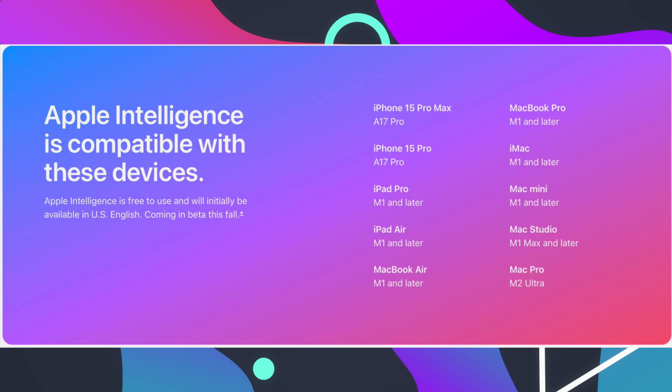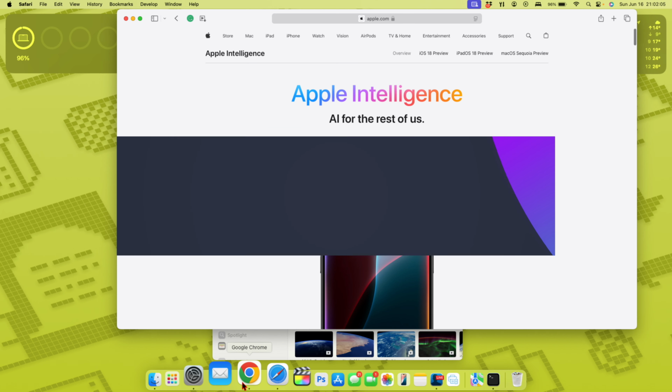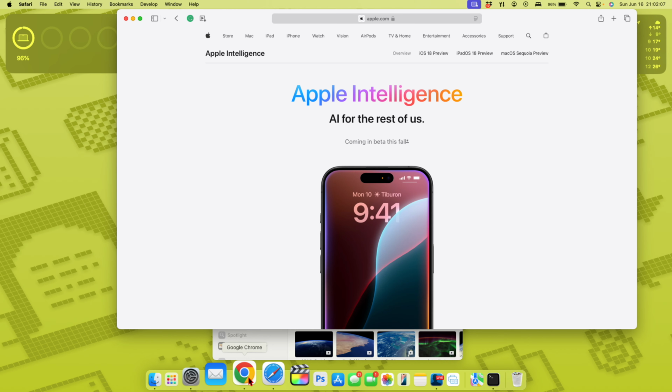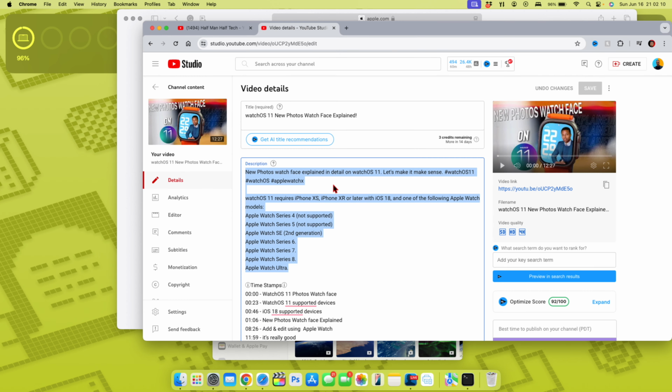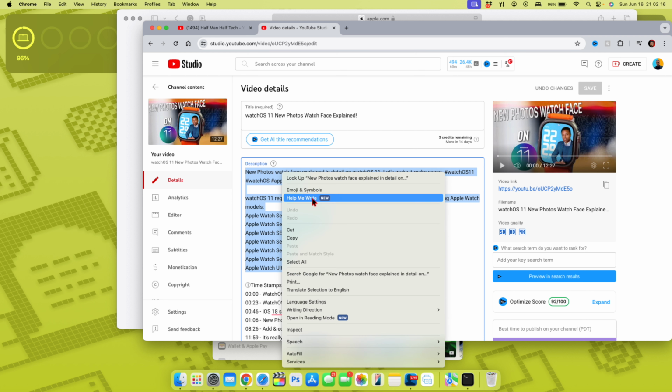And even though this says it's coming later, you can see here if you open up even a third-party application like Google Chrome and you try and manipulate any text, for example one from my latest video, I can right click on it and I can click this option that says new, which is help me write, or I can click this option that says open in reading mode.